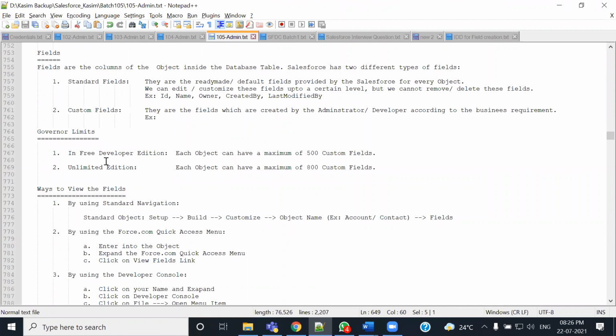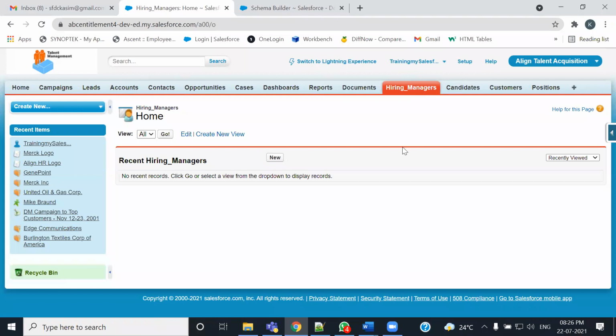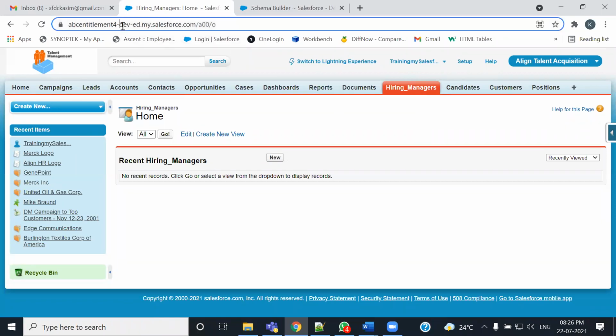Yes. Inside your edition, that's the free developer account, at max you can create 500 custom fields, that too inside one object. Now this governor limit is not related to the entire organization, rather it is related to what? It's related to the single object. And in unlimited edition it's 800. तो ज़्यादा difference नहीं है, देखा जाए तो ज़्यादा difference नहीं है यहाँ पे. So this means if I want to create a few fields inside the hiring manager, I could at max create 500 custom fields, because I'm using a developer edition.